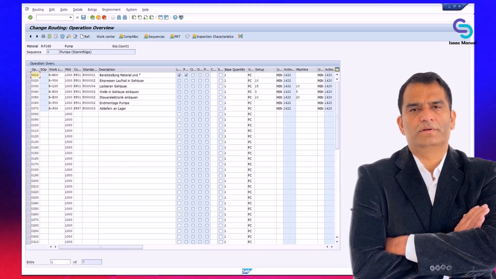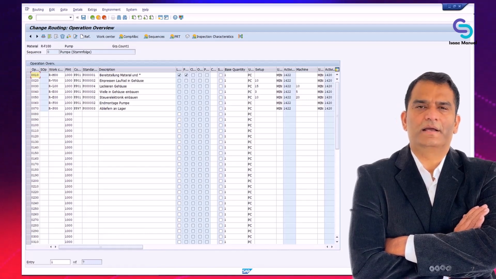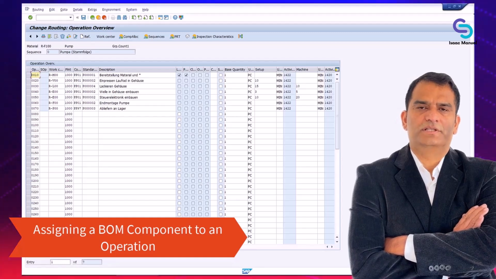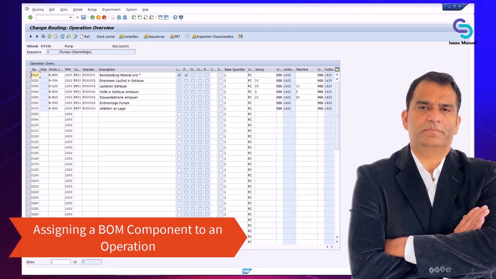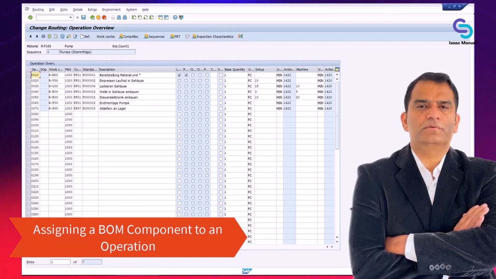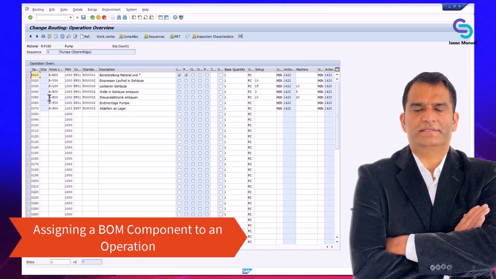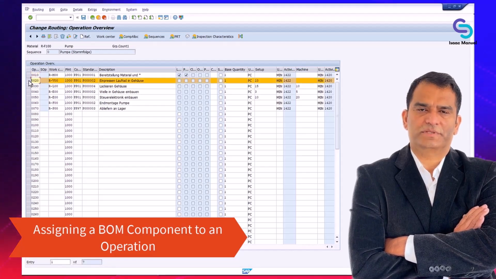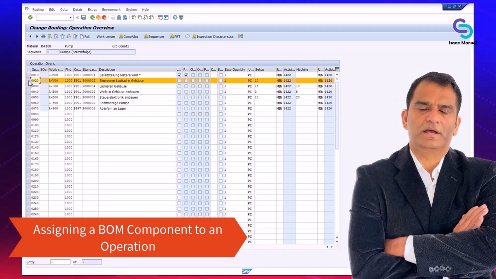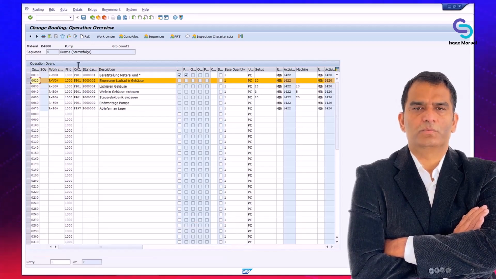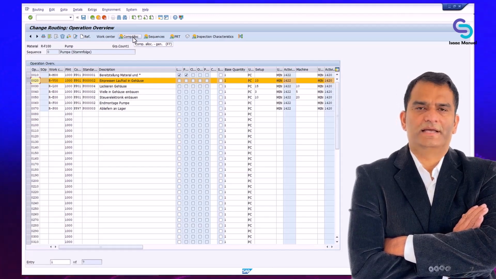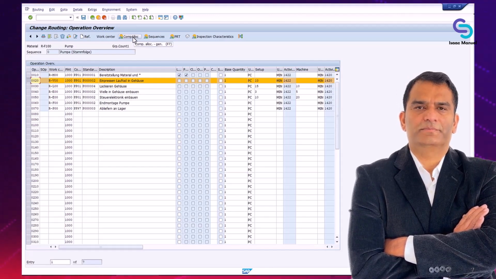Let's now move on to the next task, assigning a bill of materials (BOM) component to a specific operation. In this case, we will assign a component to the second operation. From the operation overview screen, locate and select the second operation from the list. With the operation selected, click the component allocation button. This opens the screen where you can manage how components are linked to specific production steps.